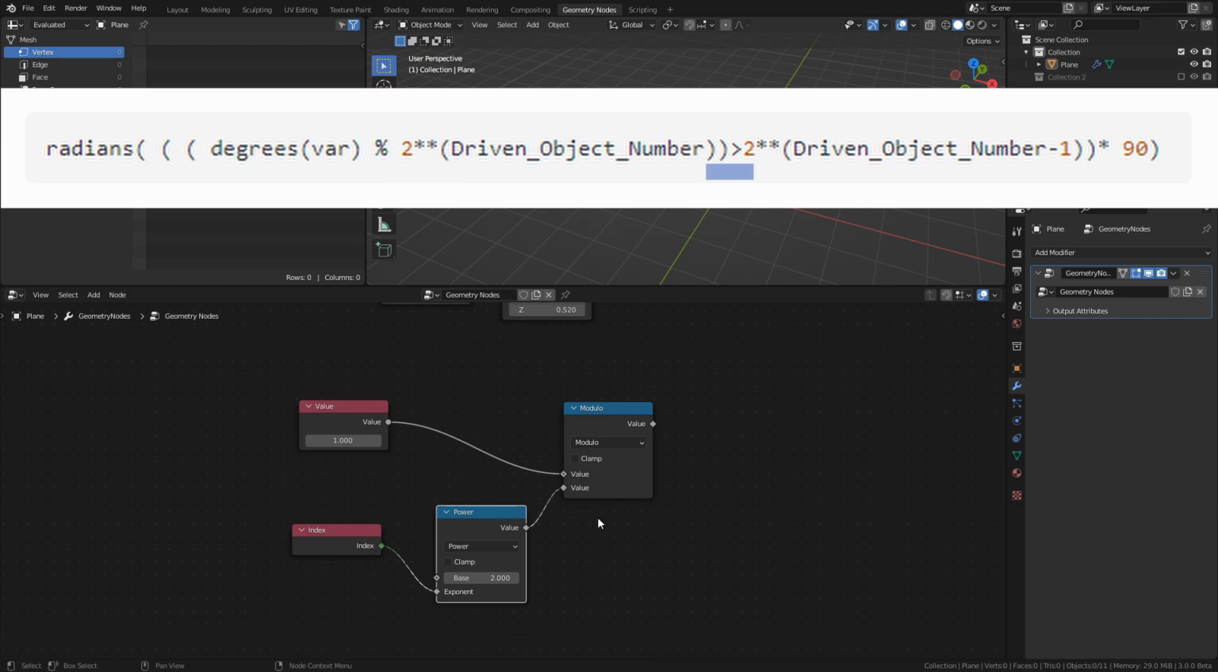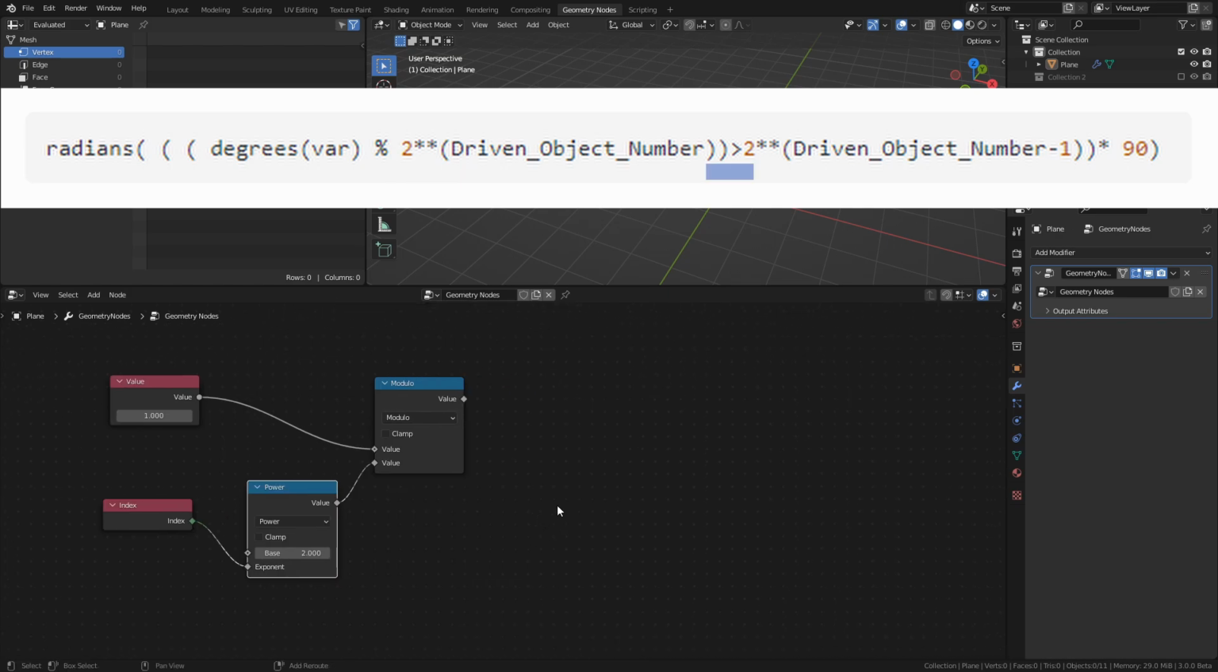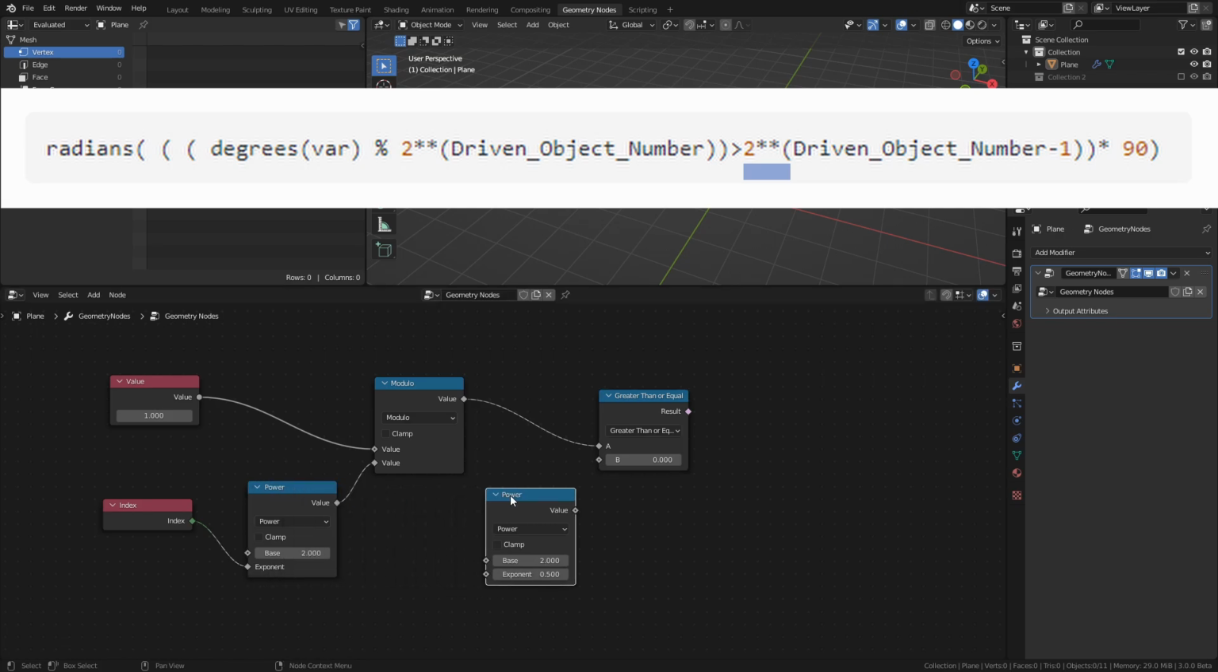The second part of the formula then makes a greater than comparison, so add a compare floats node, set it to greater than or equal, and then connect the modulo node to the top socket. Again, 2 means 2 to the power of, so let's copy the power node. We can get this part by again using the index node. Connect the index node to this new power node. Then connect that to the bottom socket of the greater than or equal node.